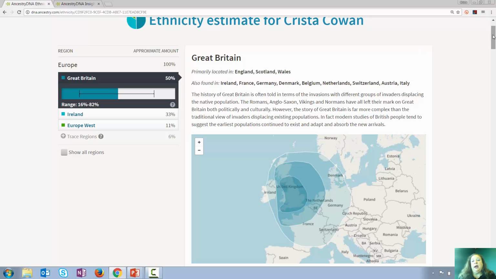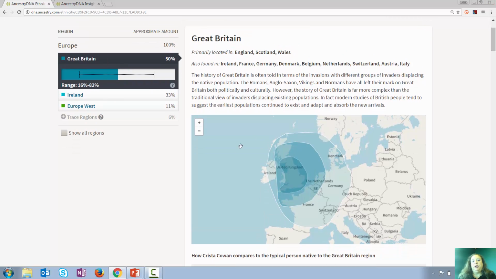One of the things that I want to point out is that a region is not bound by political or country borders. Those are geopolitical borders, and they have very little to do with DNA, right? And so you'll see here that even though this region is labeled Great Britain, and it's primarily DNA that is found in England and Scotland and Wales, it can also be found in any one of these other 9 countries. And so you'll see these circles that get larger and larger as the same DNA is spread out across populations.